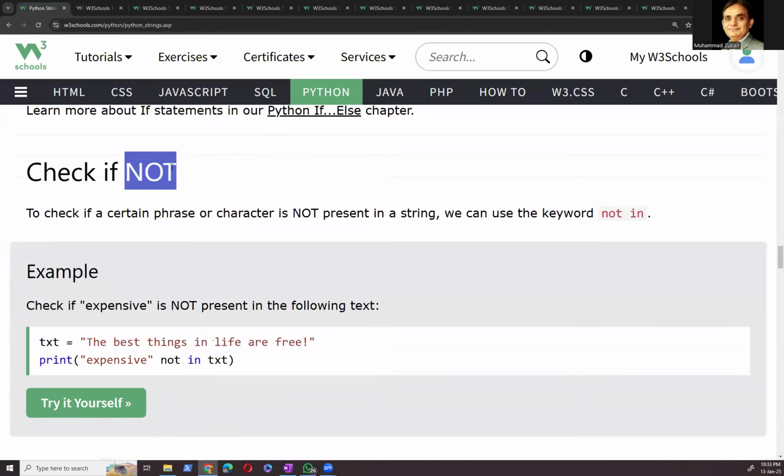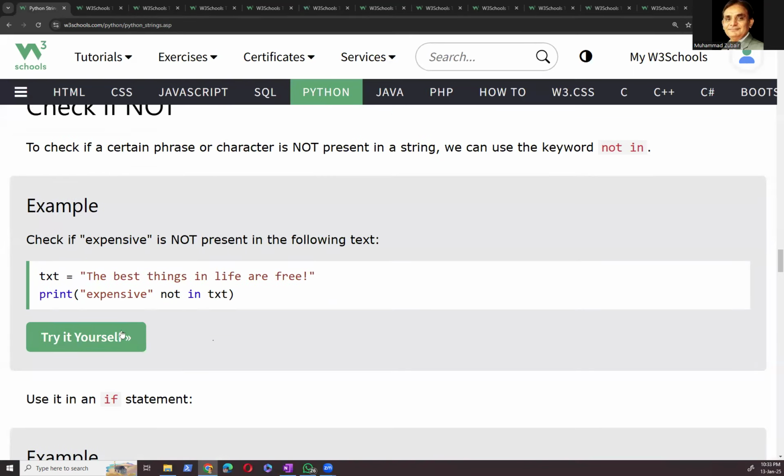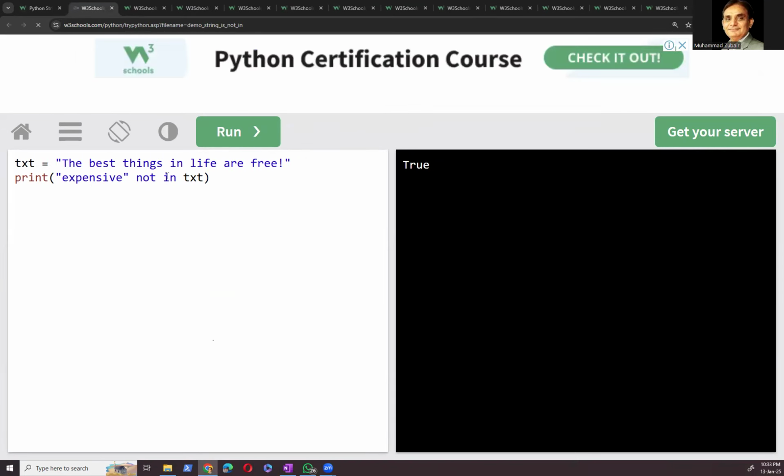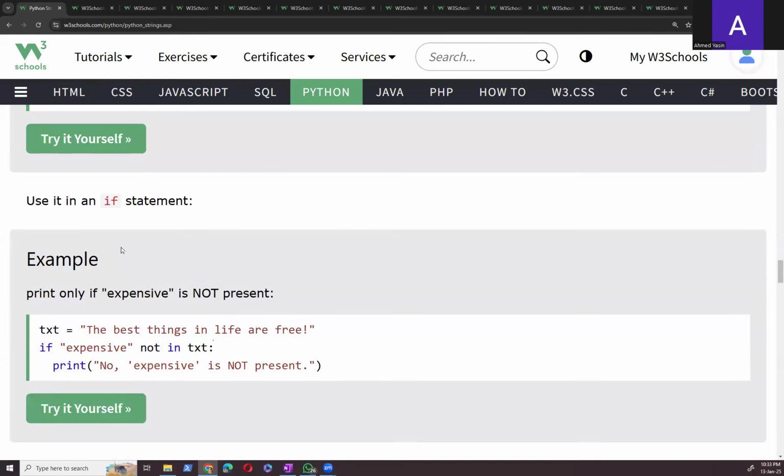And similar with the not keyword. For example, this is the text: the best things in life are free. Print expensive not in text. So here is the complete formula. So we have actually asked it whether the word expensive is not in text. So expensive is not in text. This is true. Yes, there is free instead of expensive.